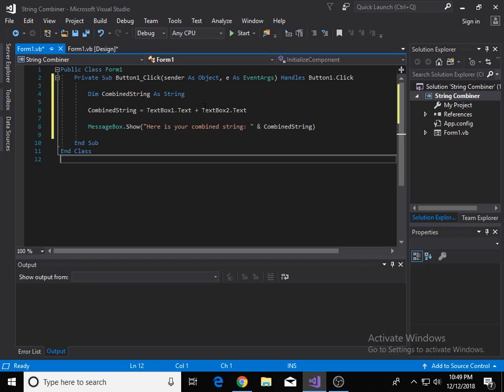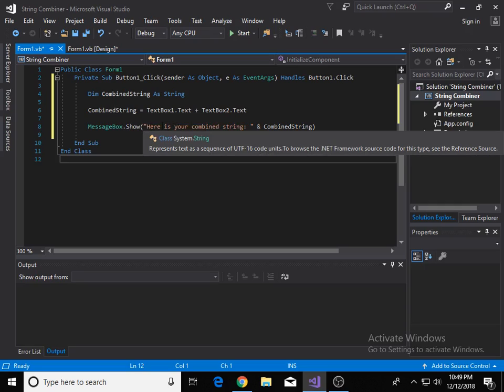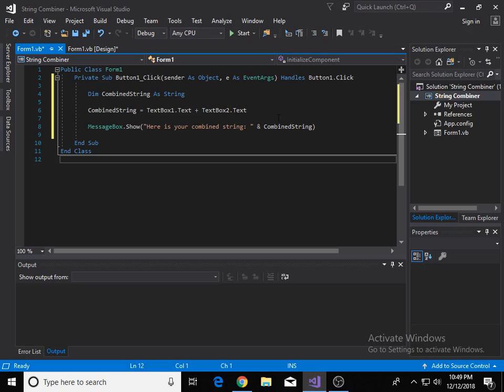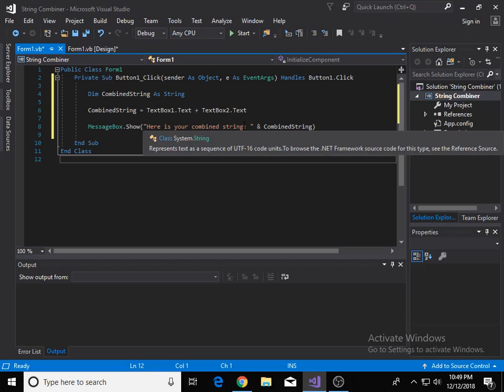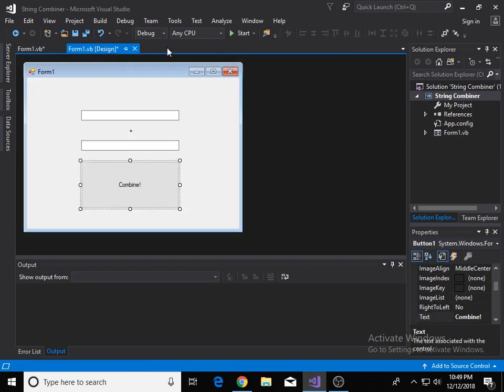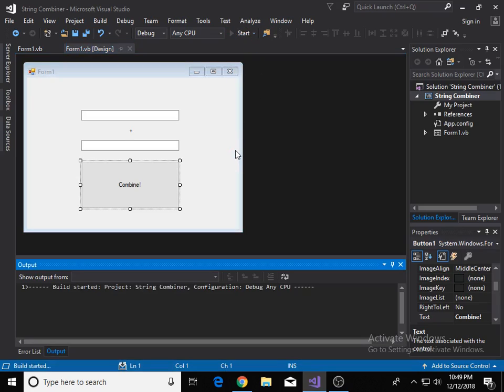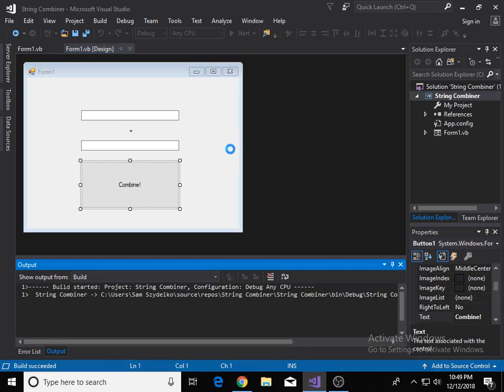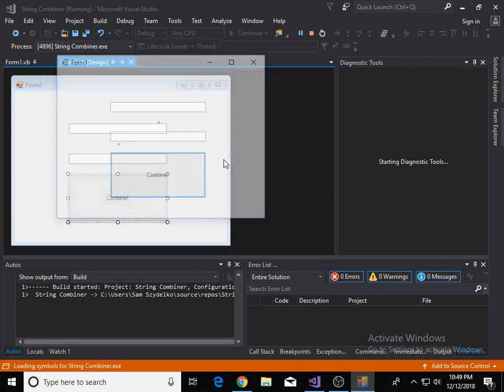But here, whatever you type in the one text box and the other text box is added together and goes into this. And then when you do the message box show, this is just a standard message, and then it adds whatever value this holds at the end. And then I've done a space here to space it out so it doesn't look hideous. And hopefully that should work. Don't see why it shouldn't.